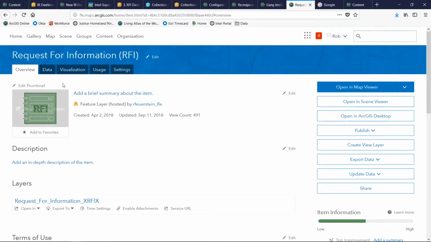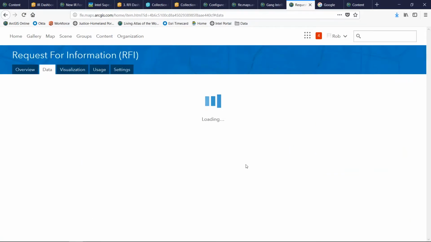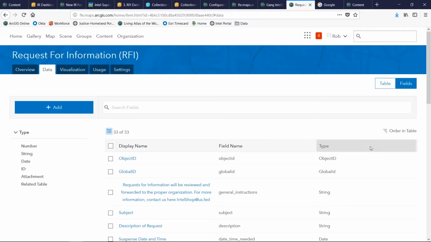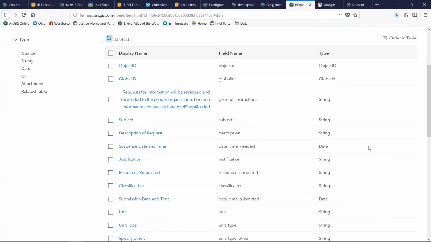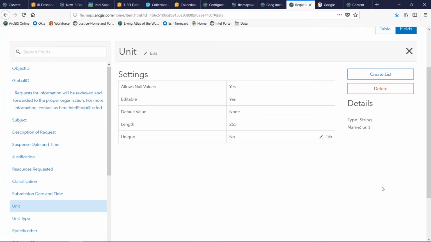Probably one of my favorite changes and new enhancements, let's see, is the ability to create lists. So if you go to the Data tab within one of your feature services and go over to Fields, you can look at the different fields. Let's go down. I believe it's Unit is what we want. Yeah, we don't have a list for this yet. So we have the option to create a list.